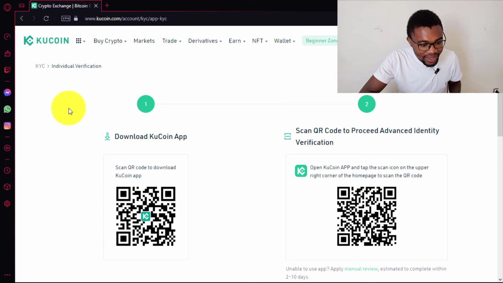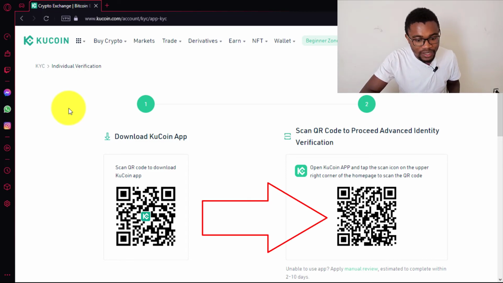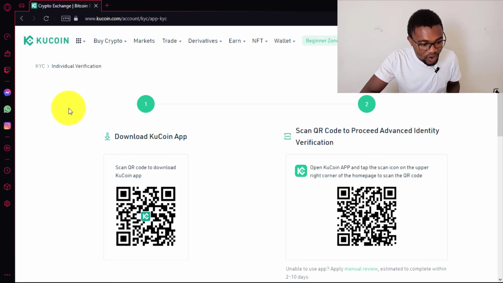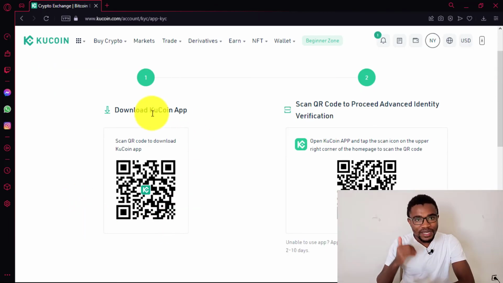So I'm going to go ahead and do this using my mobile phone. You can see over here that you can just scan this QR code using your phone so that you can use your phone to do the KYC verification. It is much easier if you use your phone to do the KYC. So I will go ahead and do that. So I've completed the KYC verification on my mobile phone using the Kucoin mobile application.